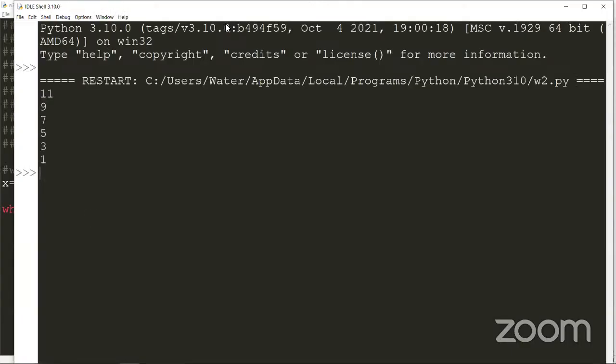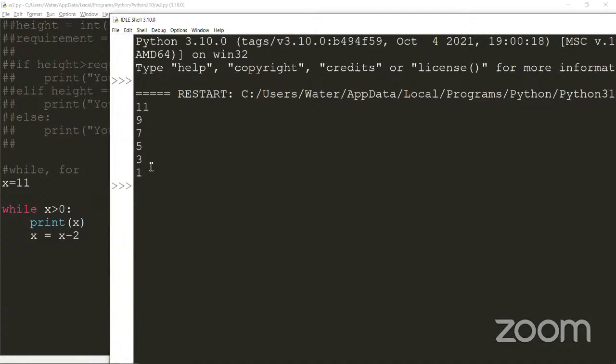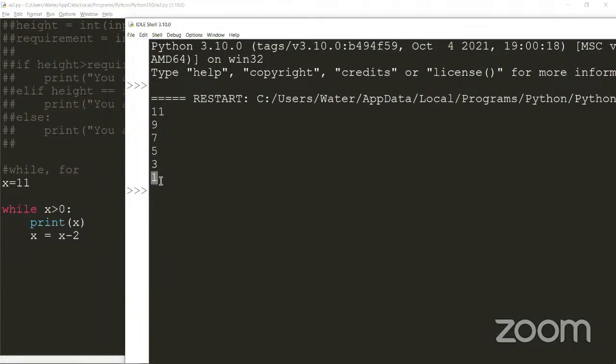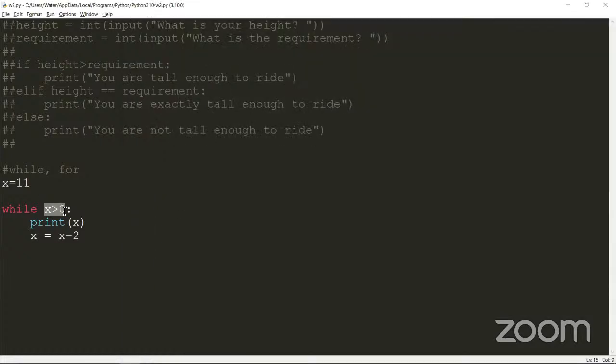In this case, we start at 11, decrease by 2 each time. And once it went from 1, and then 1 minus 2 is -1, this condition failed, so it stopped. Okay, so that's a while loop. Now we're going on to a for loop.